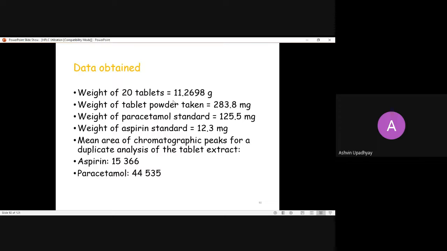marketed product. So here, we take 20 tablets, the weight is suppose 11.2698 randomly, then we crush those tablets, and the powder taken for the sample preparation is 283.8 milligram. That is what I consider in my example: the area of sample and the area of standard multiplied by the dilution factor of standard and the dilution factor of sample.